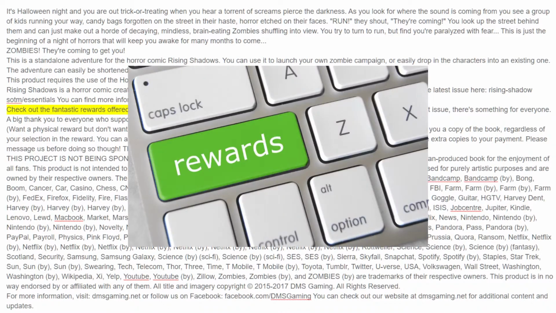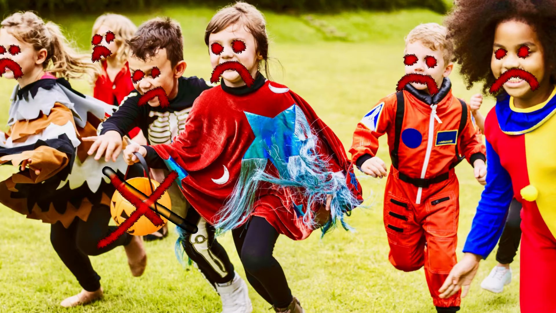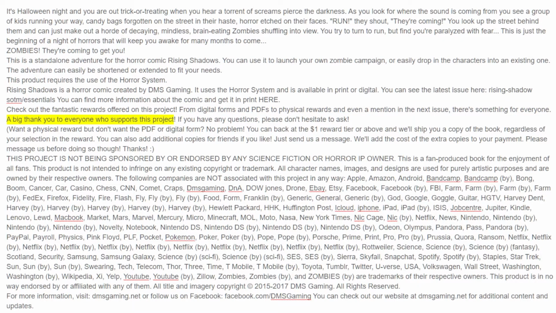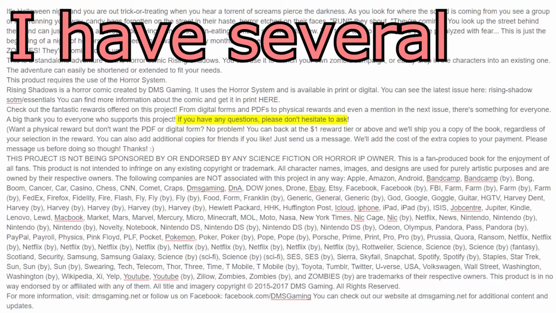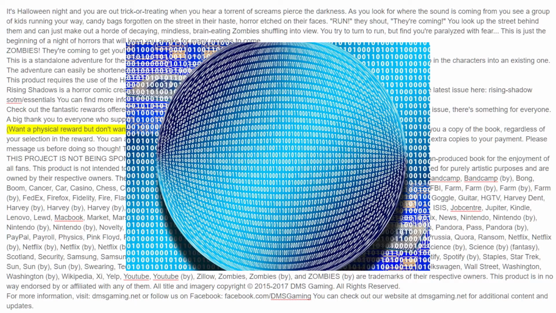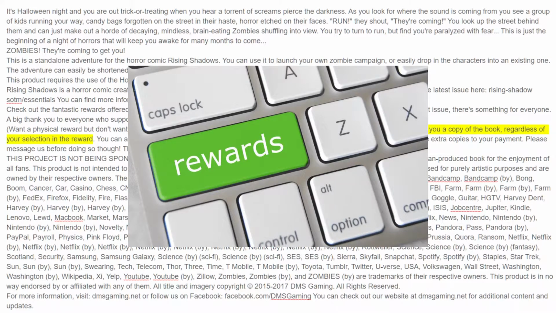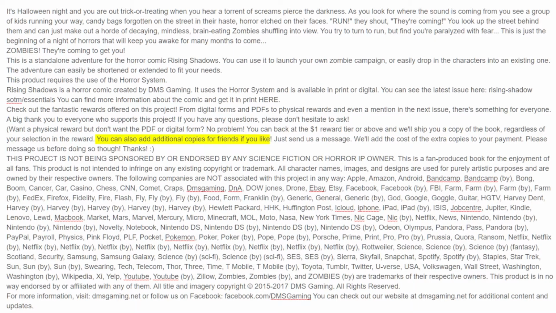Check out the fantastic rewards offered on this project. From digital forms and PDFs to physical rewards and even a mention in the next issue, there's something for everyone. A big thank you to everyone who supports this project. If you have any questions, please don't hesitate to ask. Want a physical reward but don't want the PDF or digital form? No problem. You can back at the $1 reward tier or above and we'll ship you a copy of the book, regardless of your selection in the reward. You can also add additional copies for friends if you like. Just send us a message. We'll add the cost of the extra copies to your payment. Please message us before doing so though.